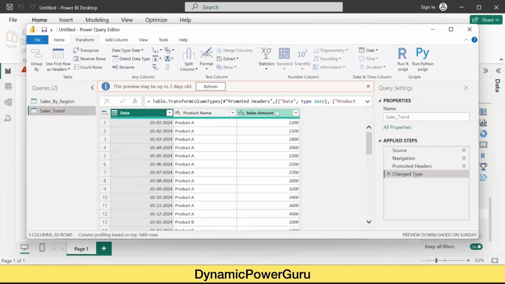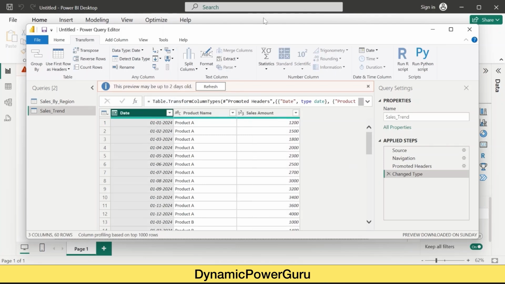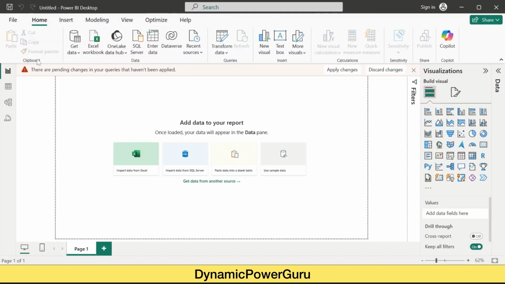Let's say here we have the sales amount. Let's check the data type for this. And here you can see the data type is showing as whole number. So it may happen that it can be decimal or any other form. So it is important to check the data type once. I don't want to change anything, so let's come to home and click on close and apply.